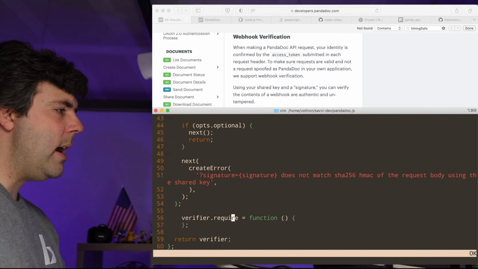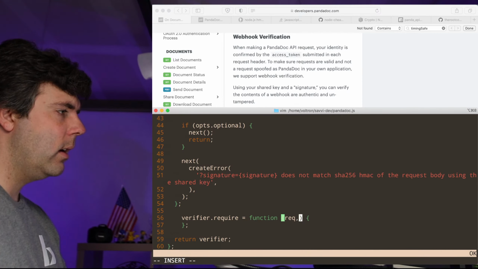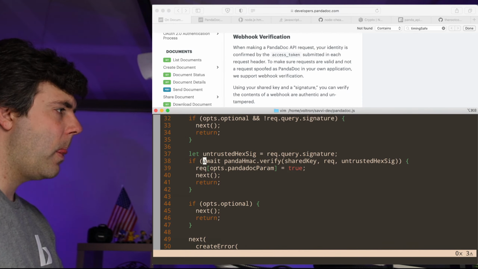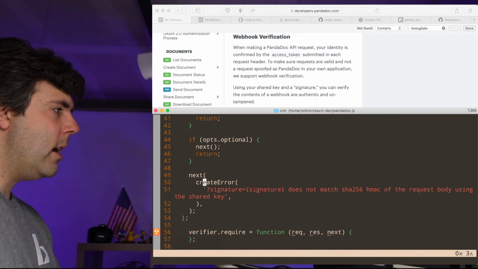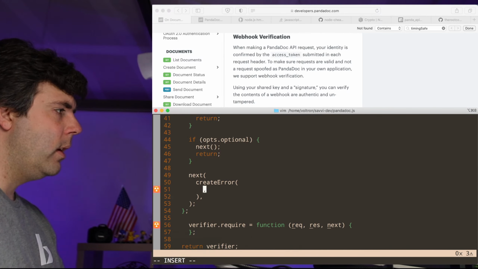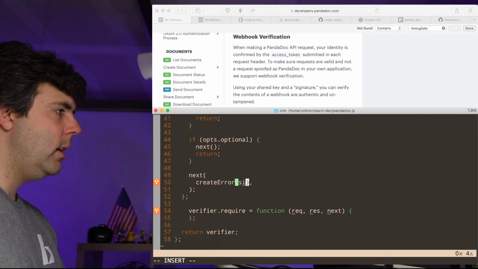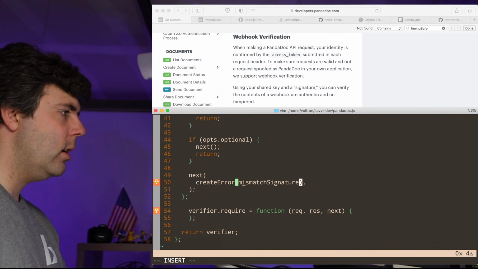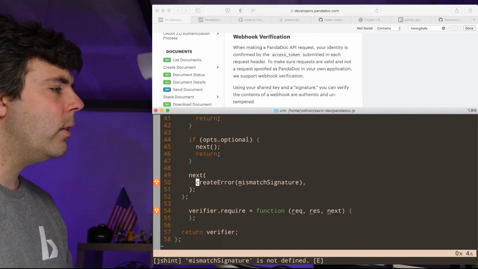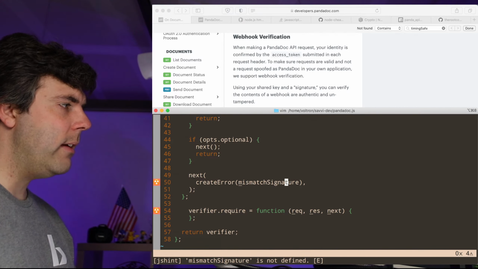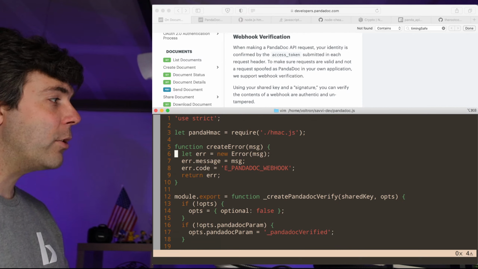Okay, so now we're going to have a recres next. And then basically, I'm going to take this error right here. I guess I'm just going to recreate it. So let me do signature mismatch signature, because the reason I'm going to create the error here and then save the signature, rather than creating the error elsewhere, is because we want the stack trace.